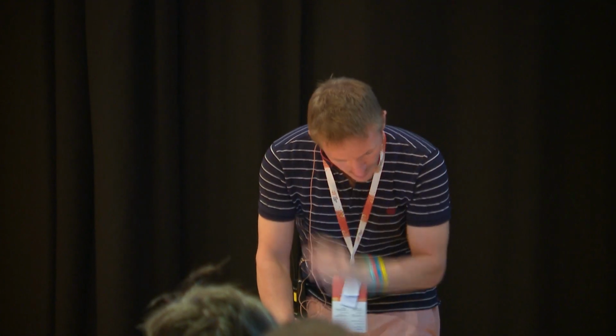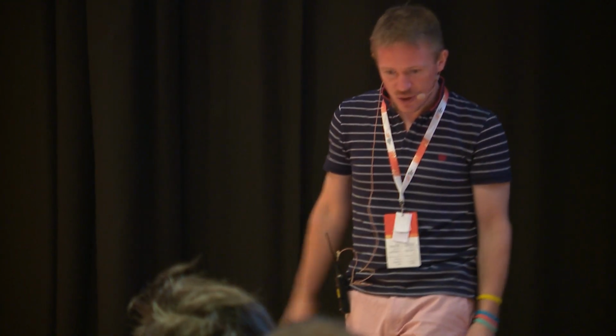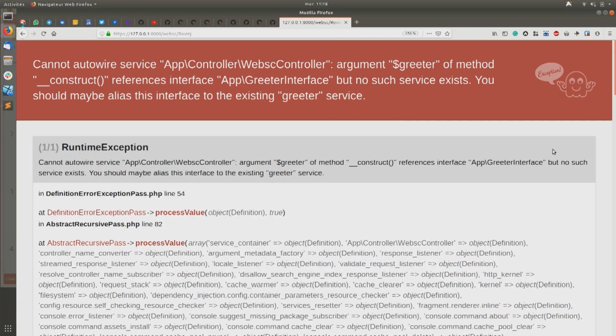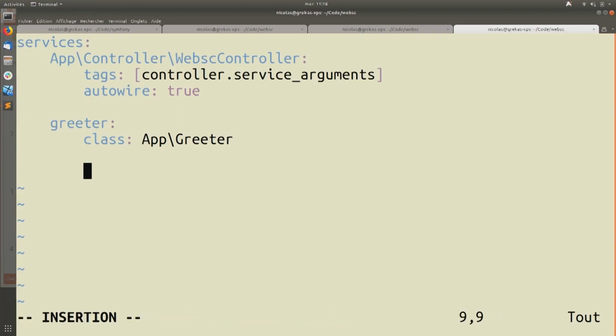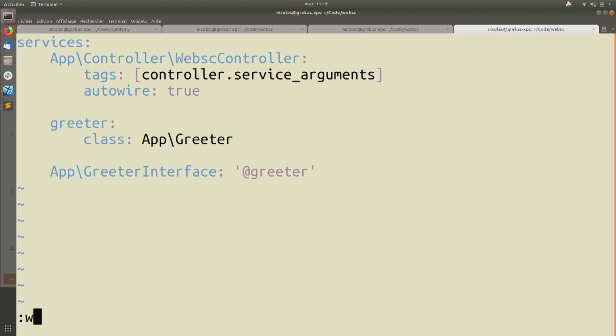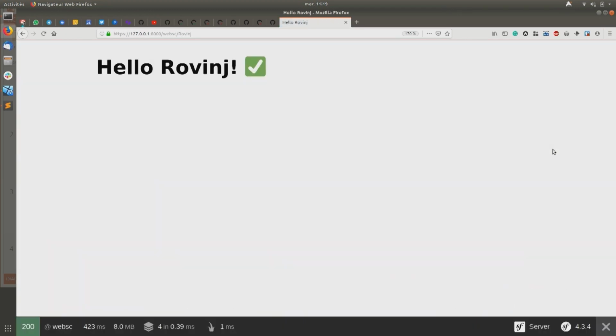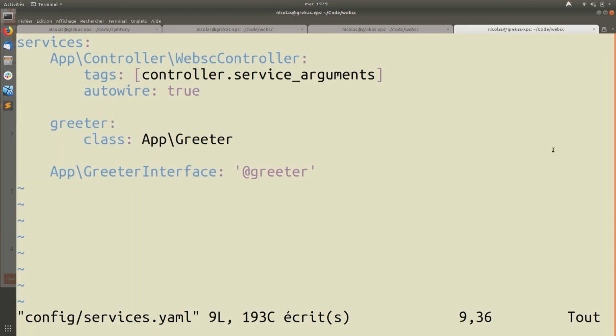So, what does it say? Maybe you should alias this interface to the existing greeter service. So yes. App greeter interface is an alias for the greeter service. Okay, we are leveraging AutoWiring now. So that's AutoWiring. Okay, we defined it for one specific service.